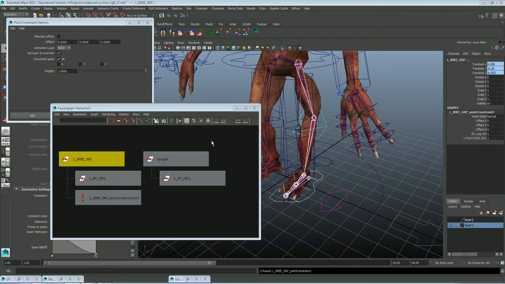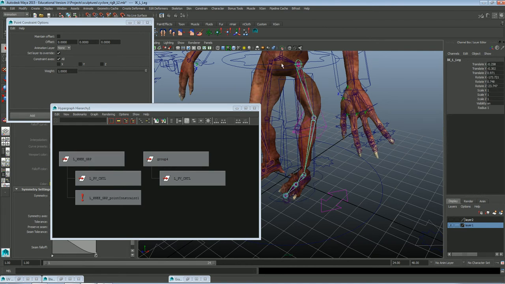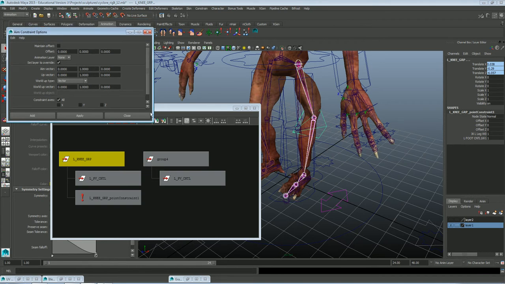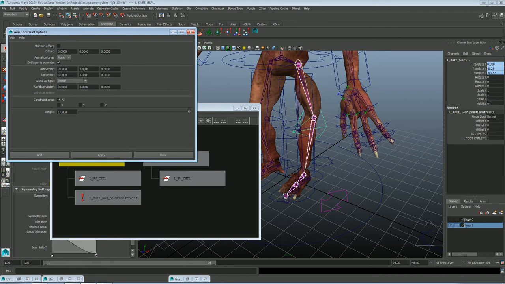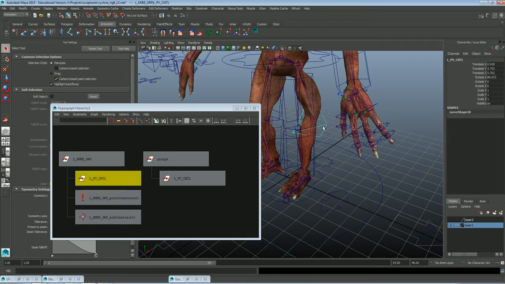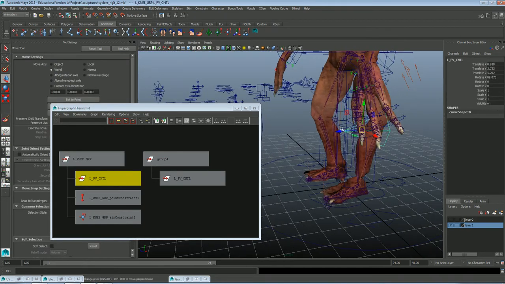Right, and now we want to select the IK hip, and then the knee group again, and now we're going to say constrain aim, and we want the aim vector to be y1 and the up vector to be y1, and we say apply. Right, and now we can move our controller to where we want it to be.